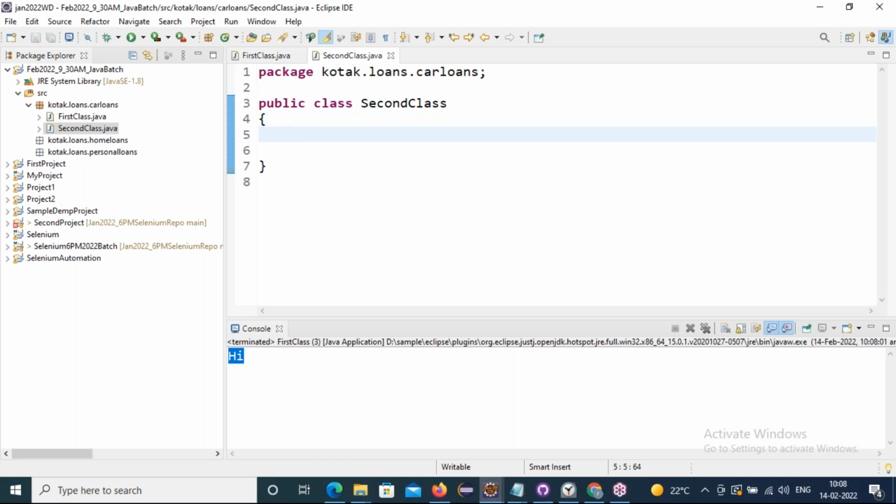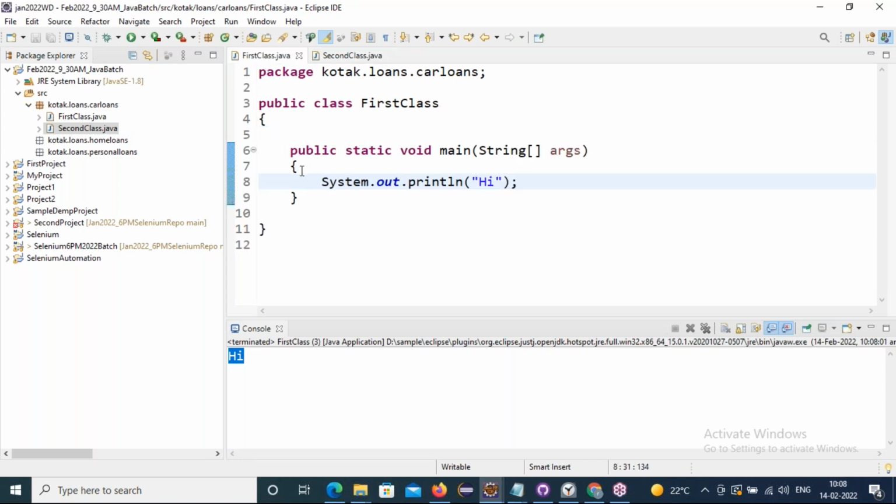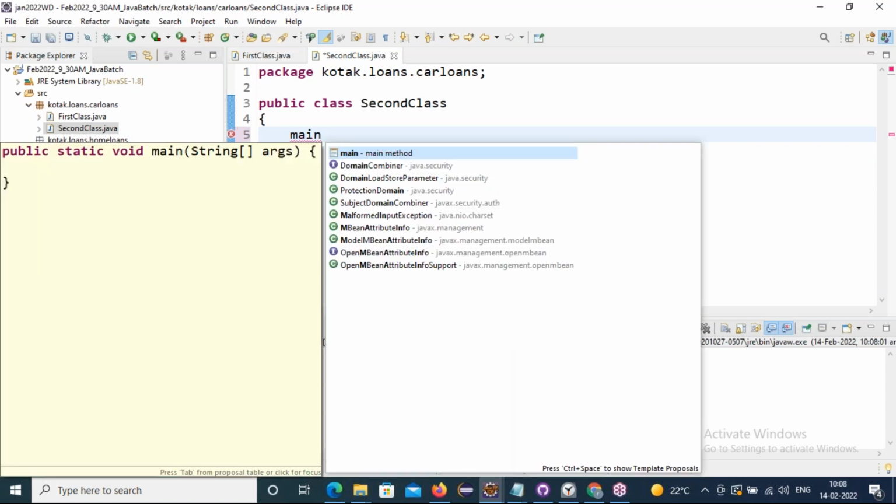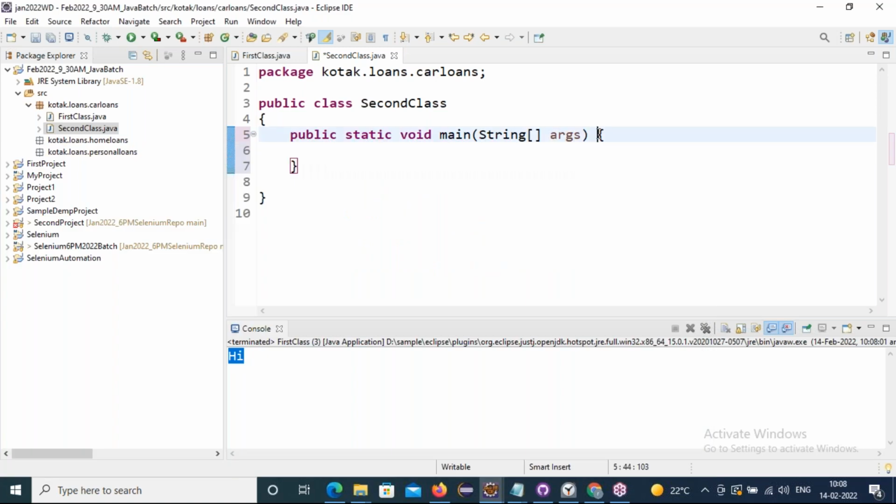Now friends, I never checked that public static void main string args option. So how can I do it, do I need to type completely? Not required. See friends, what is the method name of this? Main is the method name. Just type main as a method name, control space. Just give control space. Click on it. Main method comes here.